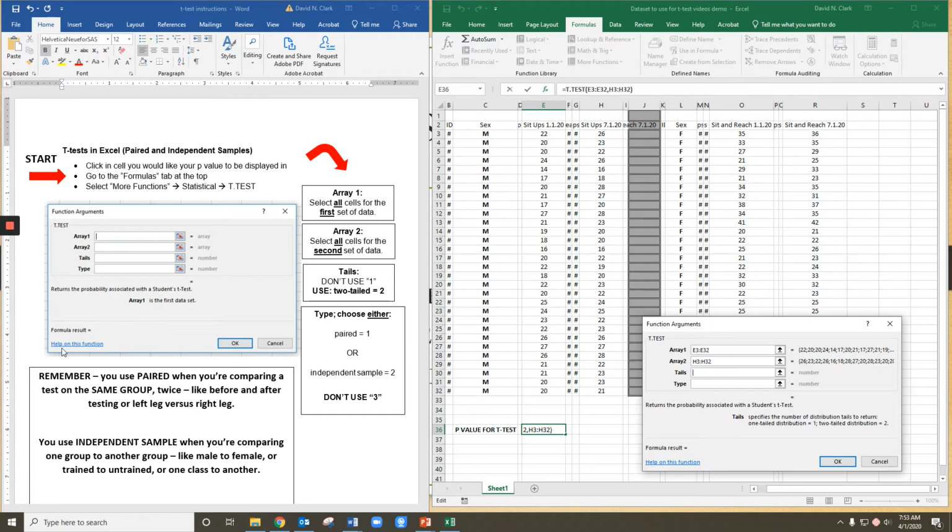Remember, I told you the tails, you always just use 2. Don't use 1. Just use 2 for the purpose of this class. It'll go a lot easier. So it's 2. And then for the type, it's paired sample, so you use 1 right here. Then I'll return that.